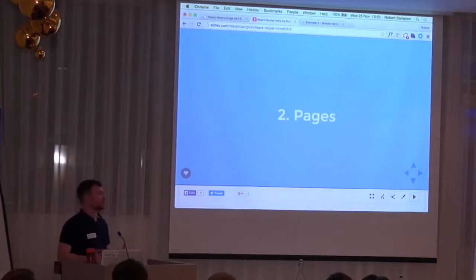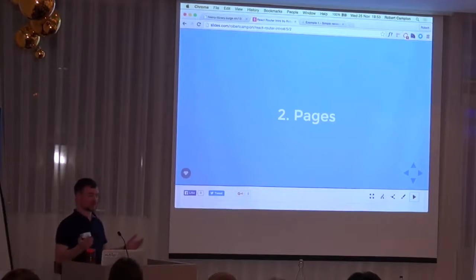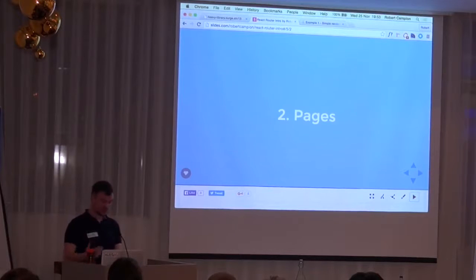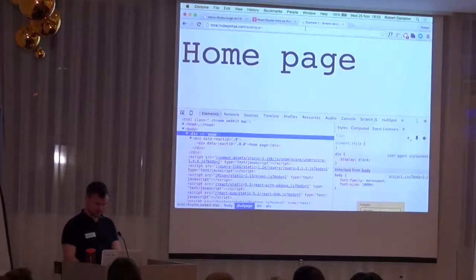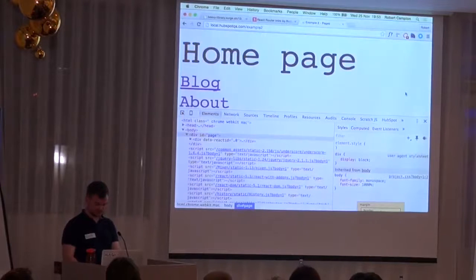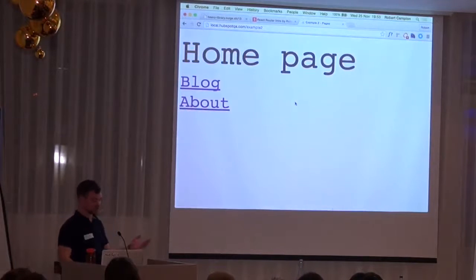So obviously you can't build an application with just one page in it. You're going to want multiple pages living under the same single page application, but you're going to want different views as the user navigates through the app. So you want more pages. So for second example, we've just added two more pages here. We've added a blog page and an about page.